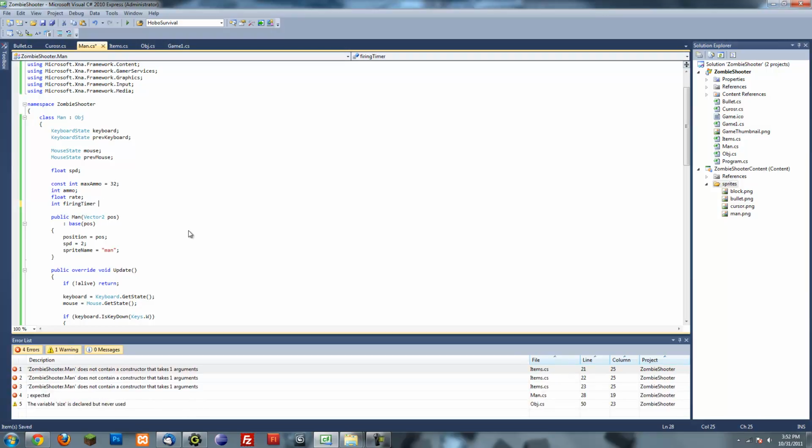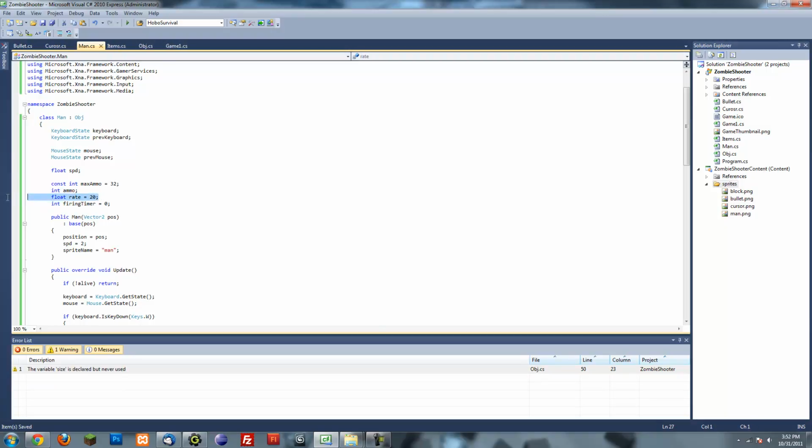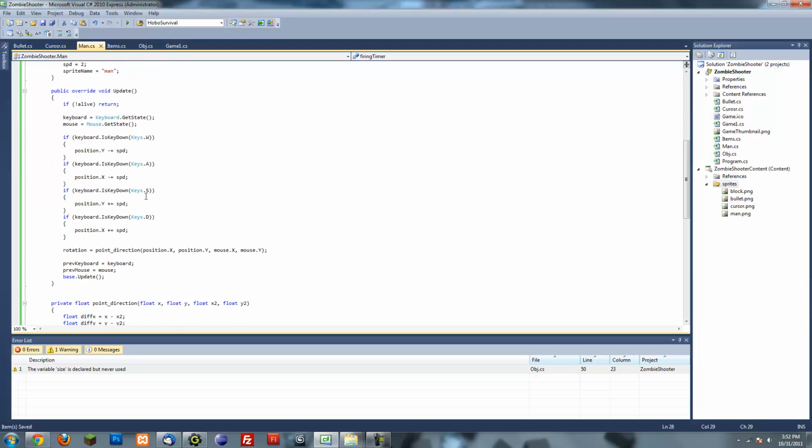We have to make a firing timer variable equal to 0 for now, and rate will equal 20, since it's going to shoot 3 bullets per second and this game runs at 60 frames per second. The way this will work is it's going to constantly increment the firing timer until it reaches 20. Once it reaches 20, it will fire a bullet and decrease the ammo. And once you run out of ammo, you won't be able to fire your bullet.